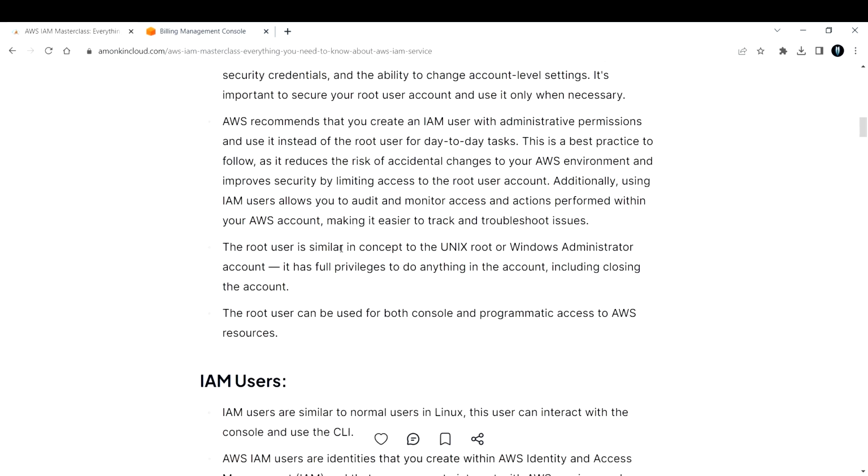The root user is similar to the concept of Unix root or Windows administrator user, right? It has full privileges to do anything in the account, including closing the account. I mention this very importantly, because if you make any mistake and unfortunately delete or close the account, then everything will be gone. So be careful while using your root account.